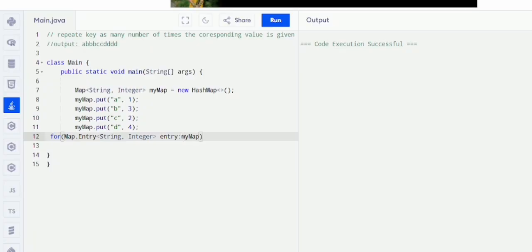My map dot entrySet. How you retrieve elements from the map interface is with the help of the entrySet method. This is an abstract method from the map interface. With the help of this, we are retrieving a set of elements from the map interface, and one element we are storing into entry here. That too in the form of key and value pair. Map stores values in the form of key and value pairs. The data types of that key and value pair are string and integer.